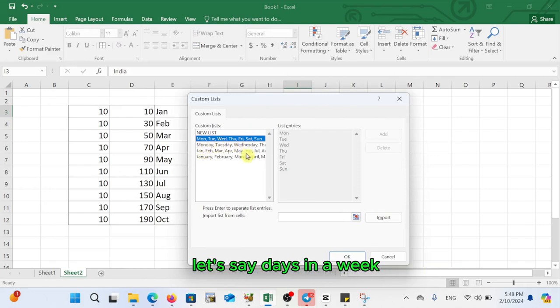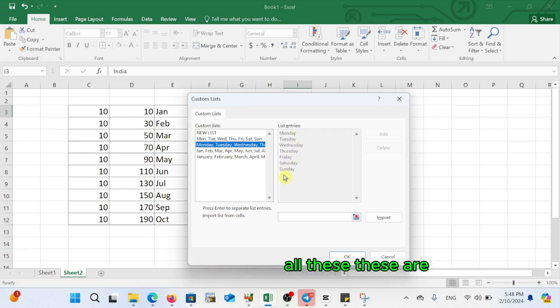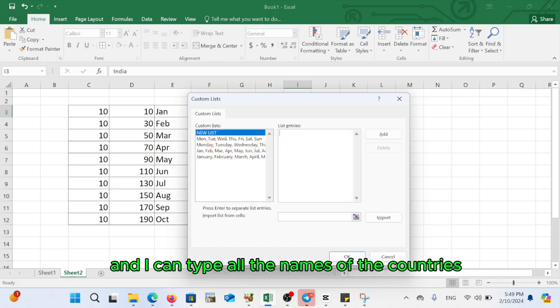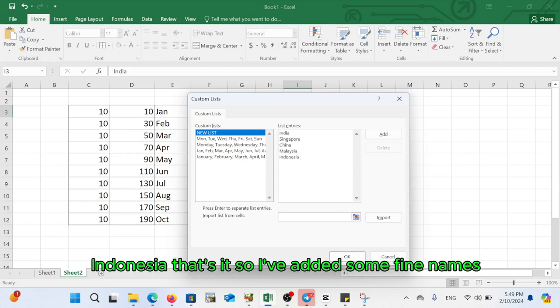Let's say days in a week, or months in a year. These are already defined. If you see Monday to Sunday, or Jan to December, all these are defined inbuilt. Now I want to define a list of my choice. So I can click on New List and type all the names of the countries, whatever I know, and create a list. I'll just type here India, Singapore, China, Malaysia, Indonesia. That's it.